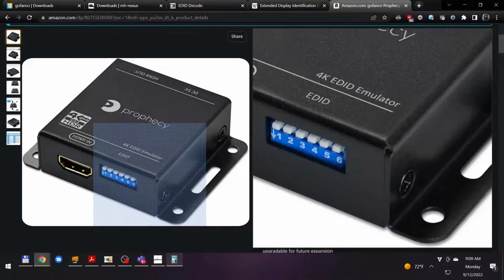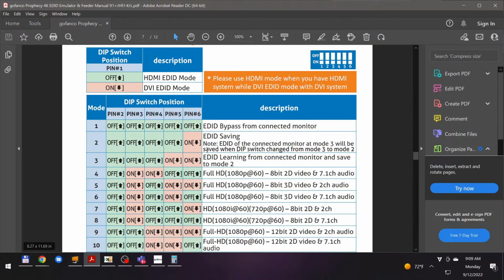Okay, once you get the device, the first thing you want to do is set it up for this bypass mode. Plug in your display and your source and set everything to the dip switches being off, including pin 1 and 2 through 6. Plug everything in and make sure that your display works as expected.